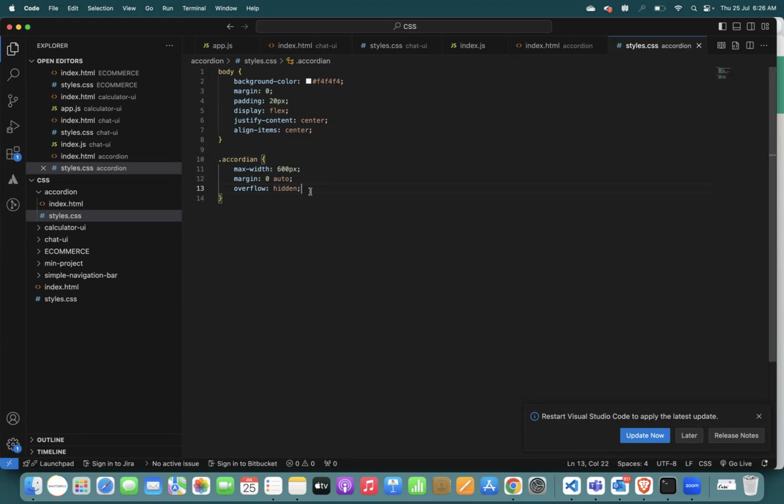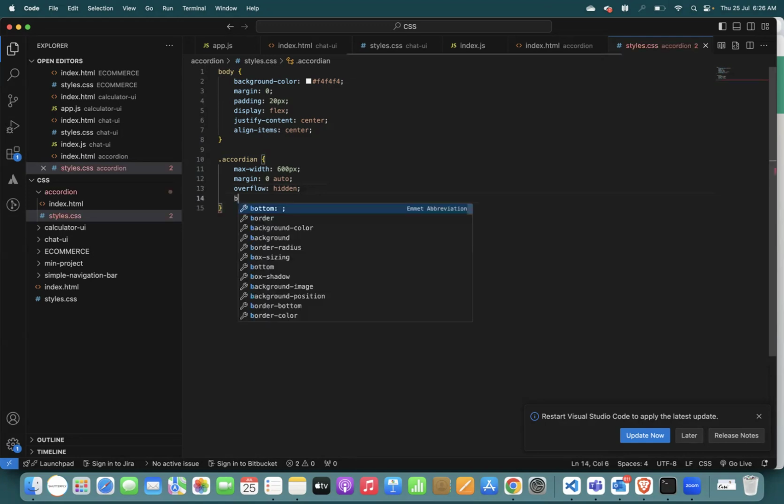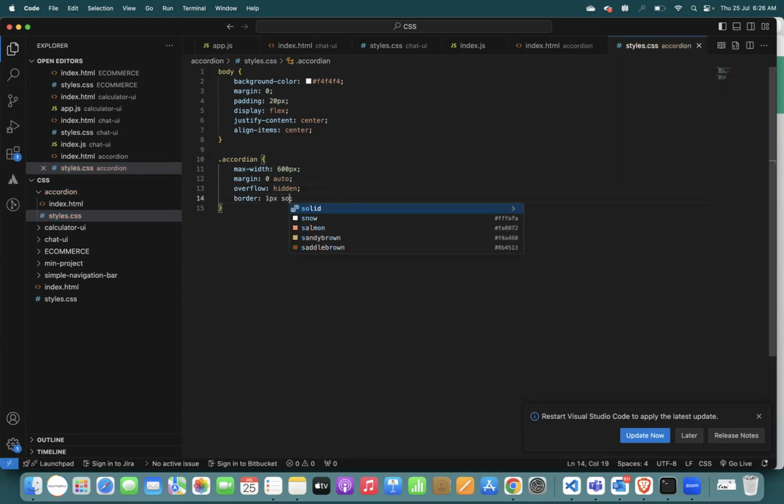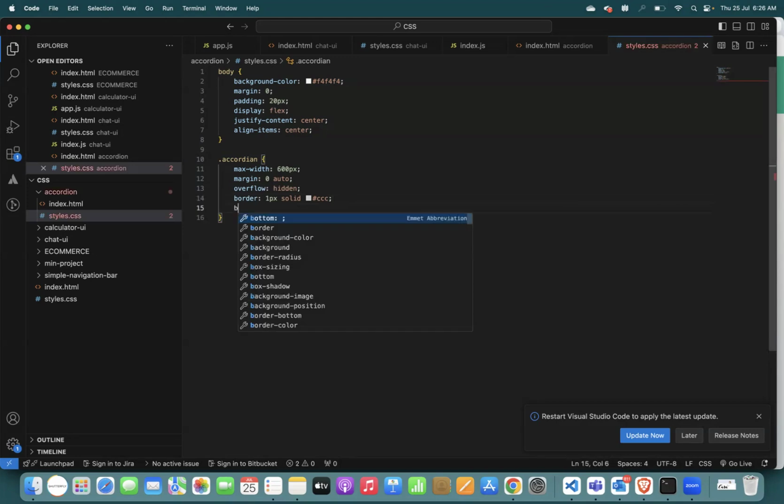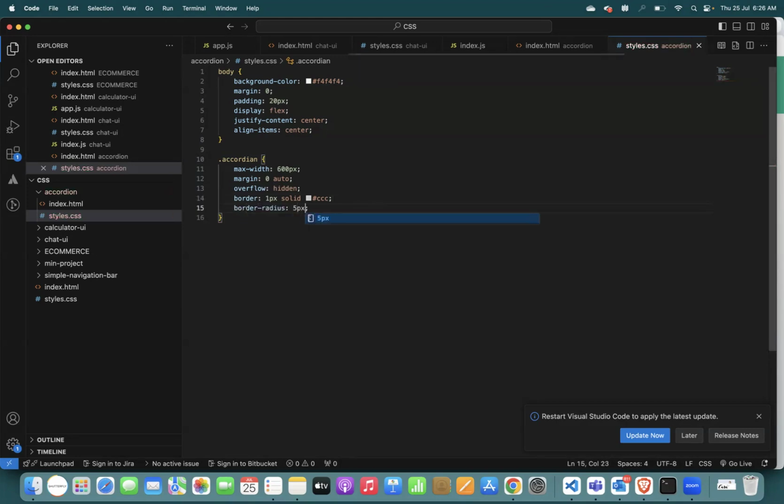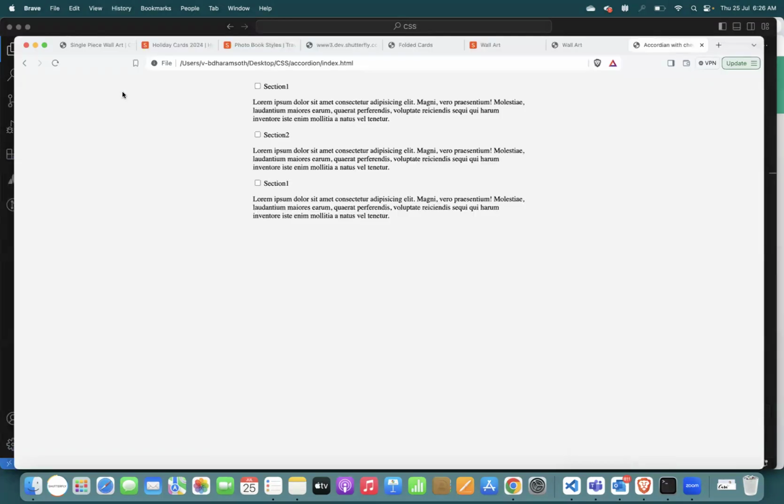Now I will add border properties for this entire area. Border 1px solid, and I will add a different color, a gray kind of color. And we'll add border radius. This is all the CSS we have discussed, right? I'm just using it here. Now refresh it. It will create a border around the entire content.